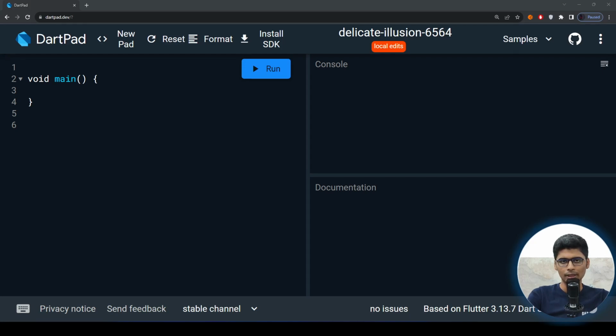So what exactly are loops in Dart? Actually, loops are the same as repeating the same code as many times as possible. For example, if you want to print your name multiple times, you need to write your code 10 times. For example, I'm planning to write my name 10 times.